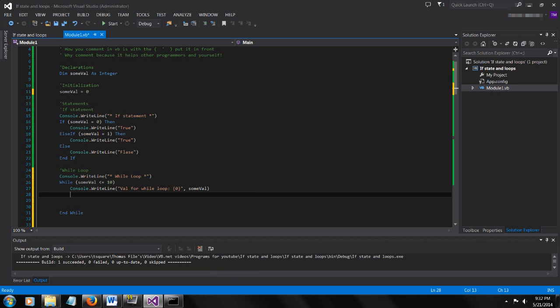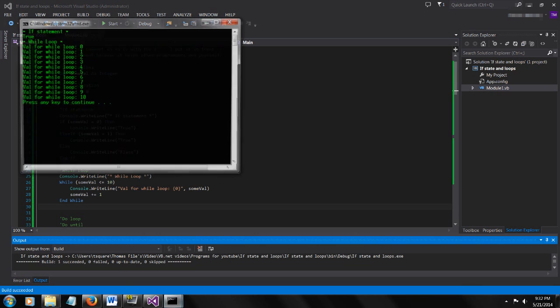How you increment in Visual Basic is you just write sum val plus equals 1, or you can put whatever number. How you would decrement is you would put that. But anyway, we want to increment in our case. So here's what's going to happen. I'm going to run it, and it's going to print out a certain number of times. I want you to guess how many times it's going to print out.